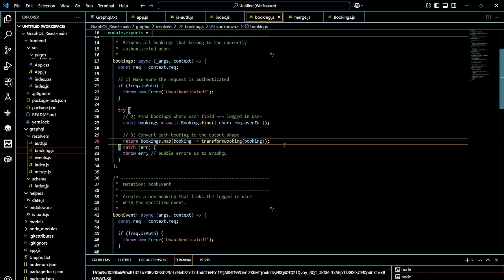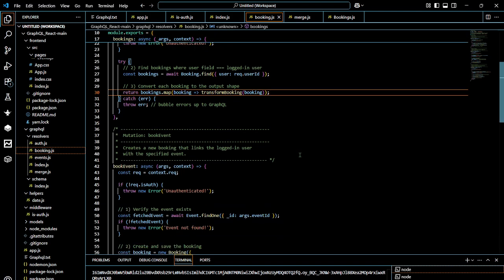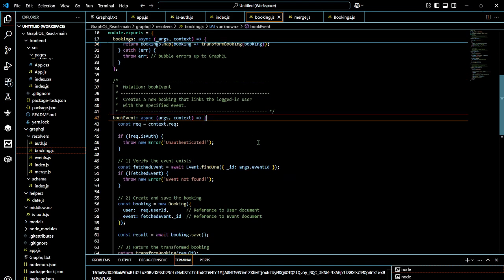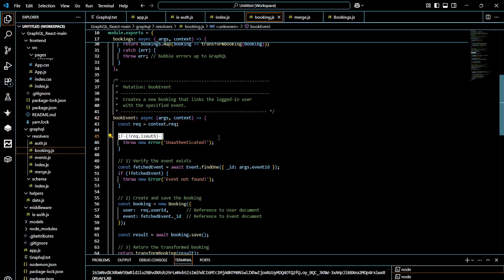And then on line 30, we have the return bookings.map and the return transform booking. Each booking document is passed through the transform booking function, and this function formats the booking and sets up the lazy resolution for nested fields like events and user. And then here on line 42, this mutation is book event. This is going to create a new booking that links the logged in user with a specified event. This resolver also checks authentication, so you can see over here on line 45. Then it finds the event by ID, creates a new booking with the current user, saves it to MongoDB, and returns the formatted results.